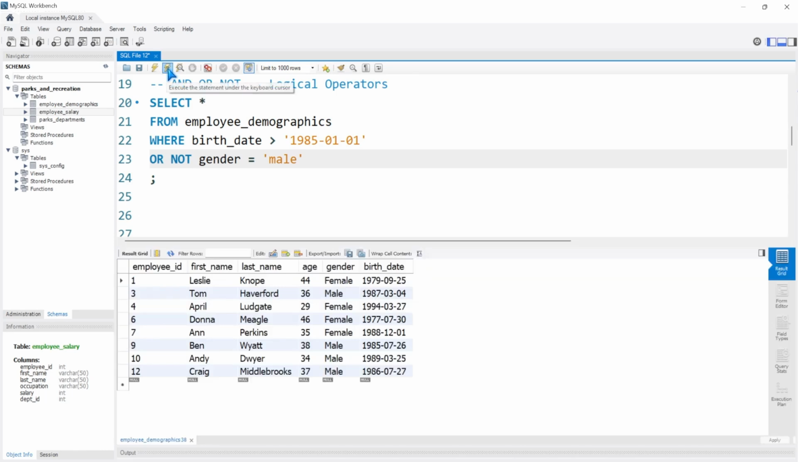So now what this is saying is the birth date could be greater than 1985, or the gender could be not equal to male, which is female. So if we look at Leslie Knope, she was born before 1985, but because she is female, she is in the output.